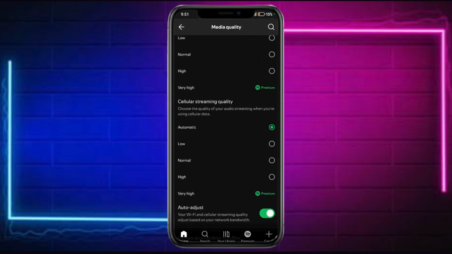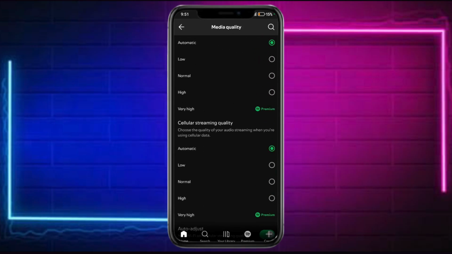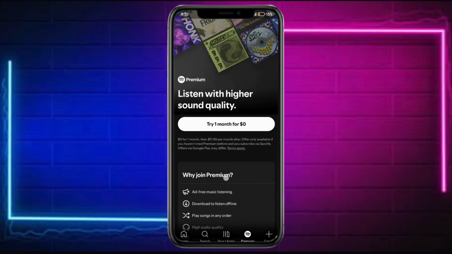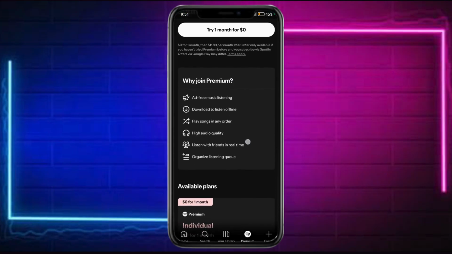That means that we are not subscribed to the premium plan. So for this case, you need to subscribe to the premium plan in order to enable it. You can click on the premium right here and click on Explore Premium. And you can see here the options for that.